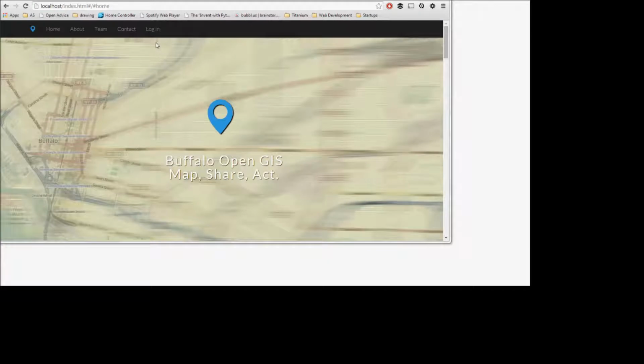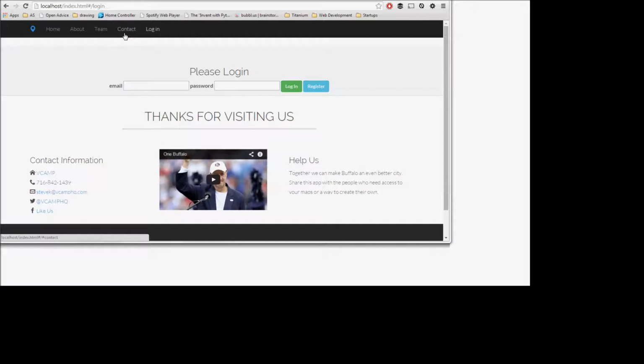So first things first, you need to register an account. You can do that by going to the Login button in the main menu, clicking on Register. We like to make it quick and easy for you, so all we require is an email address and then that you confirm your password. You click Create Account, and that will create the account for you.